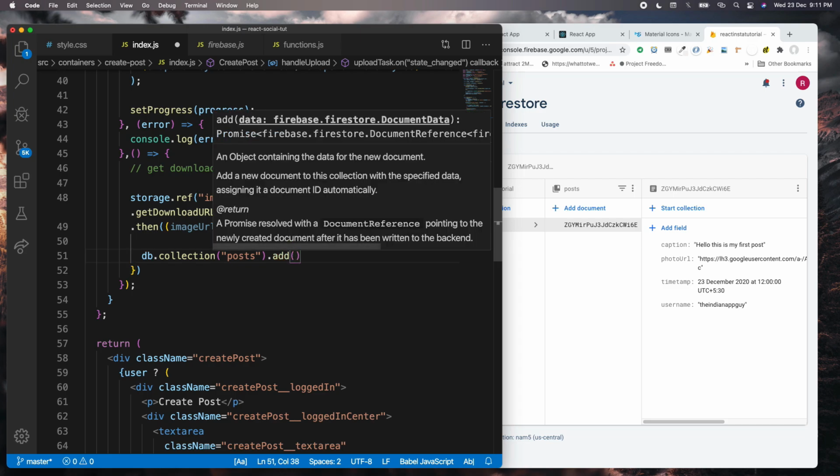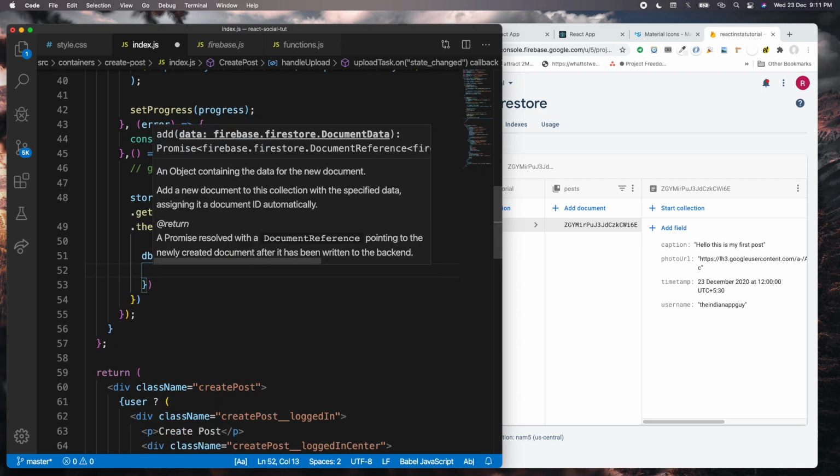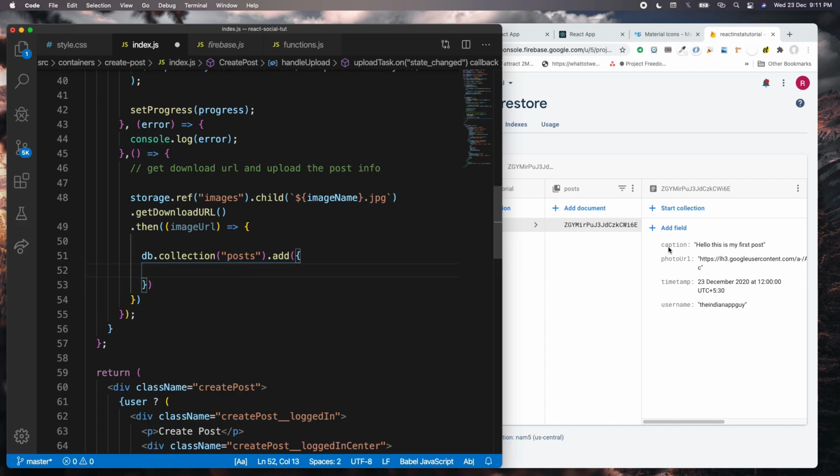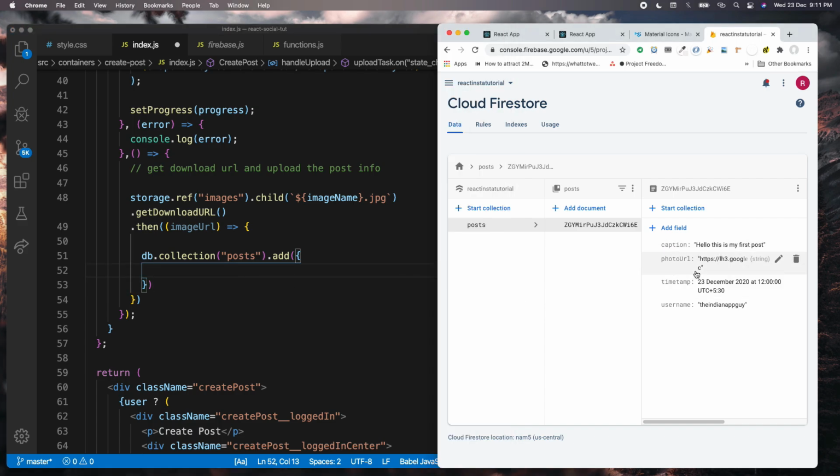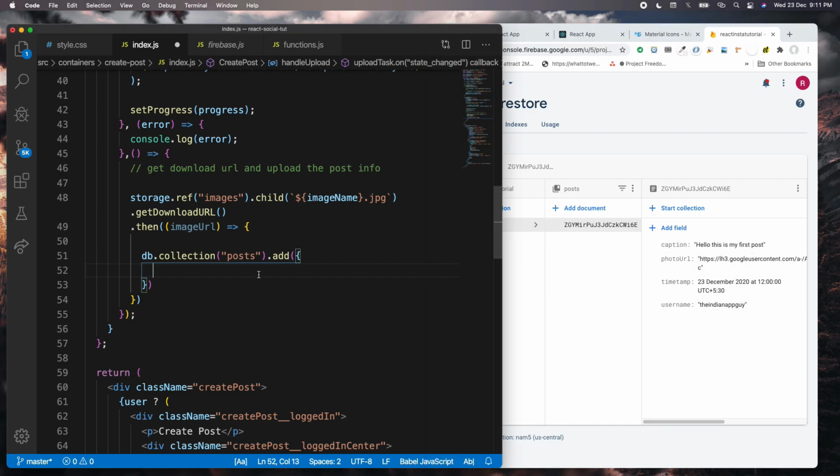So I'll say dot add, and then we will provide a map. What is a map? A map is a collection of key value pairs, and that is exactly how we save data in Firebase Firestore. We have this key, which is caption, and it has a value of hello, this is my first post. So let's define the key.